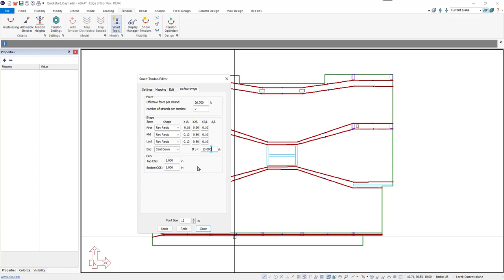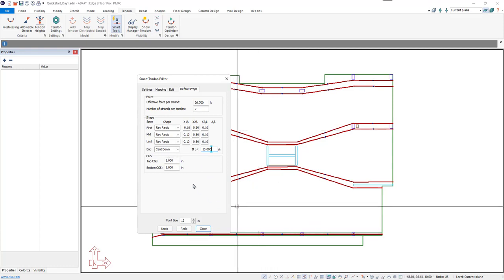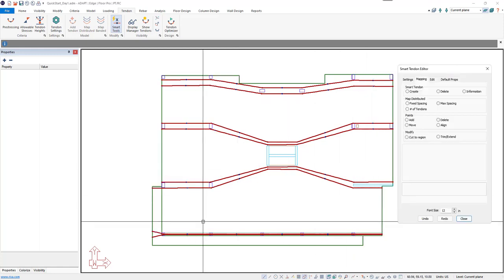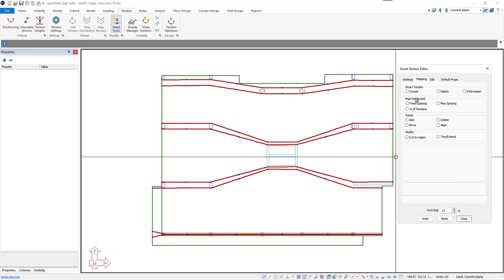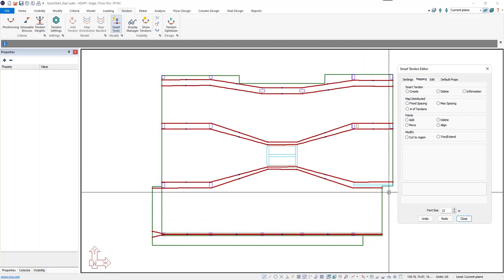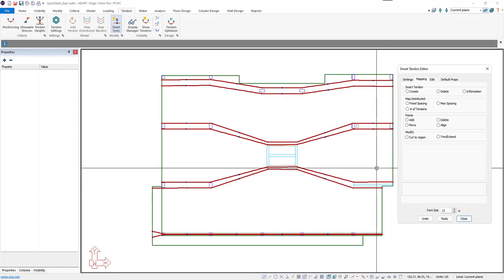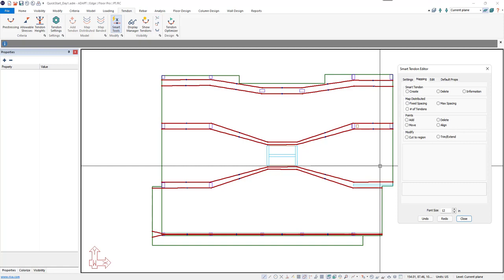In this case, we'll use 1 to take full advantage of the drape because our minimum cover to tendon is 1 inch. So now with this set, we'll go to our mapping tool. And before we map tendons, we need to create what's called boundary tendons, because using the mapping tools here, the program will take the first boundary tendon and last boundary tendon and then map the tendons in between those boundary tendons.